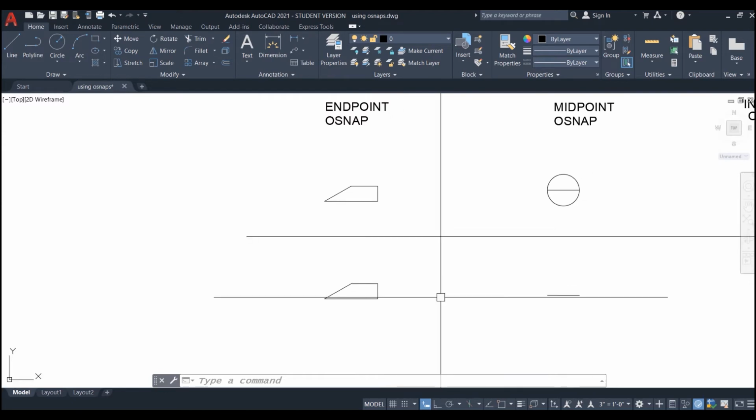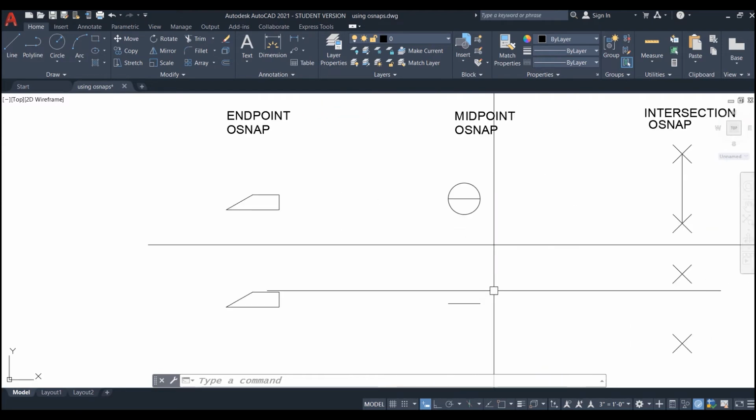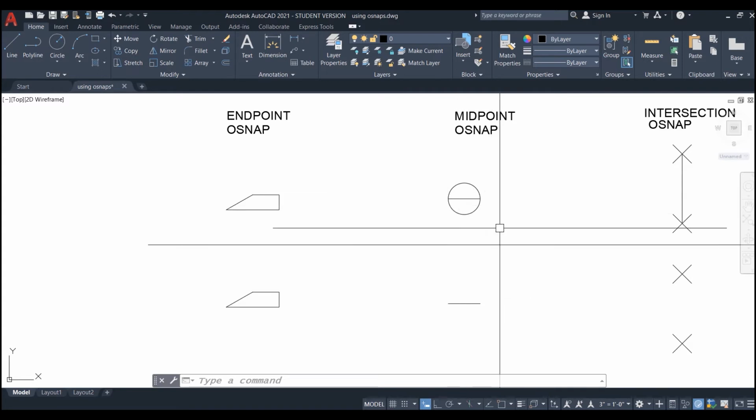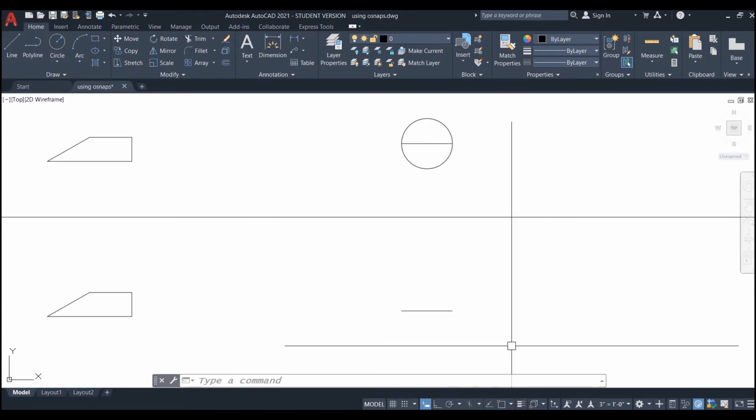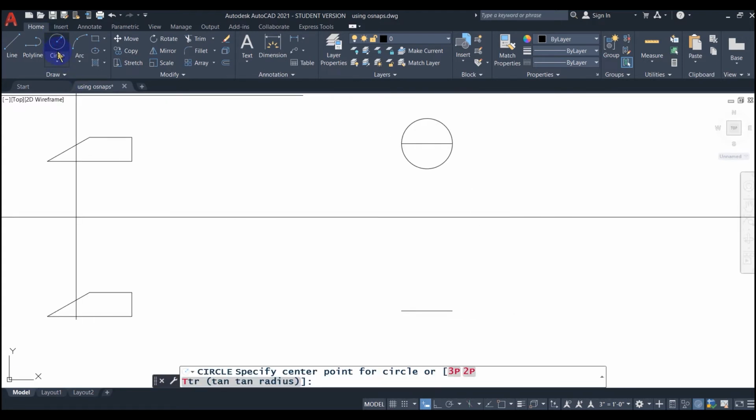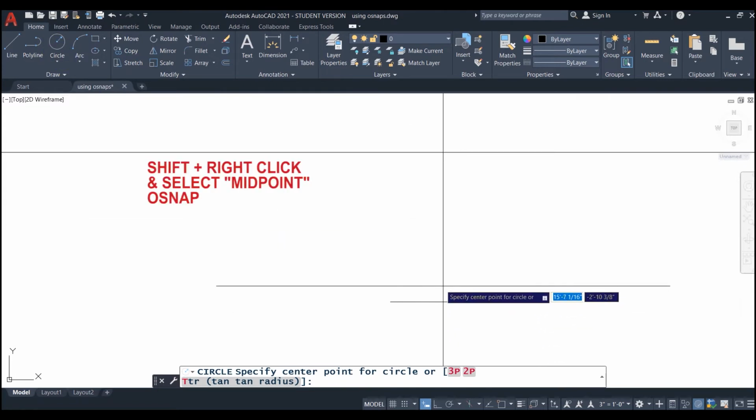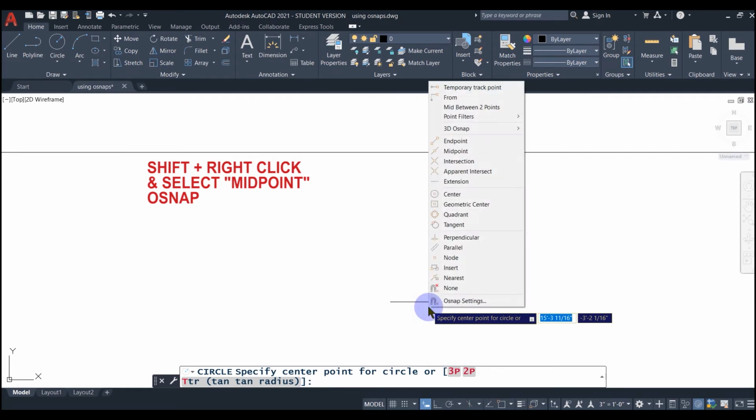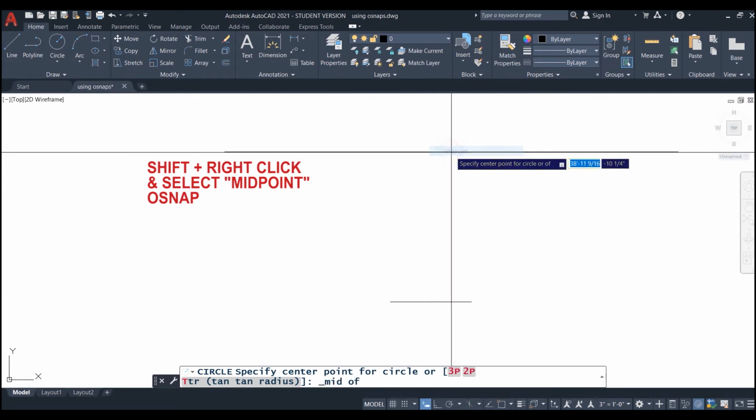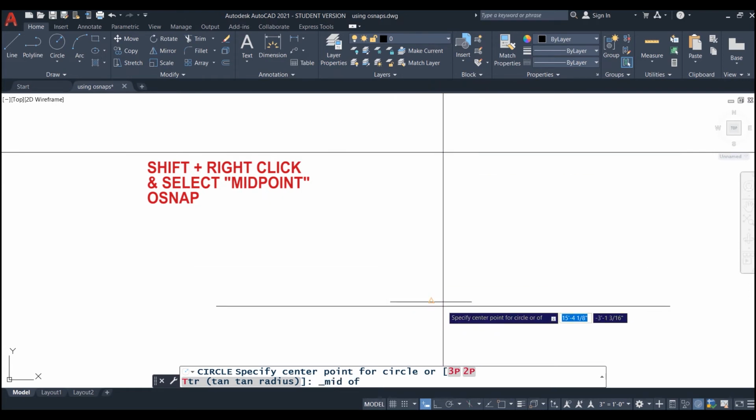Now let's pan this over. We are going to use the circle command to complete this design. Let's launch the tool. Now where is the center of my circle going to be? Well, I am going to shift right click and select midpoint. Let's place the center of our circle at the midpoint of this line.